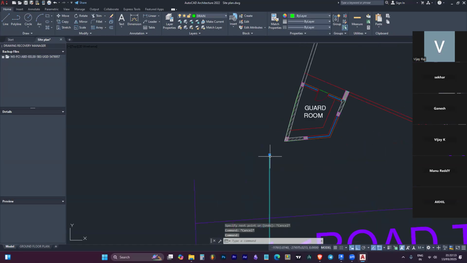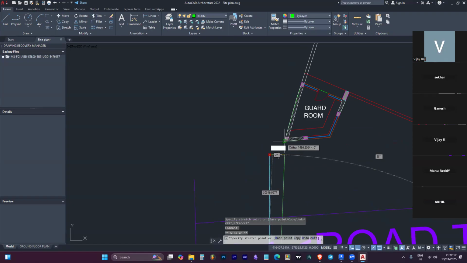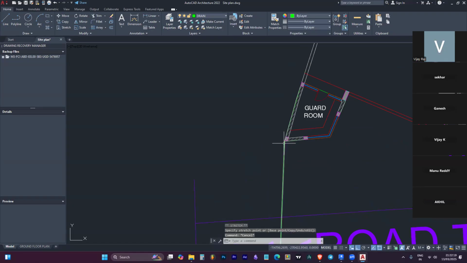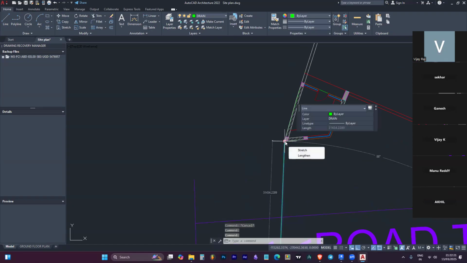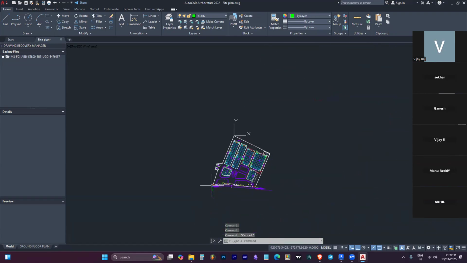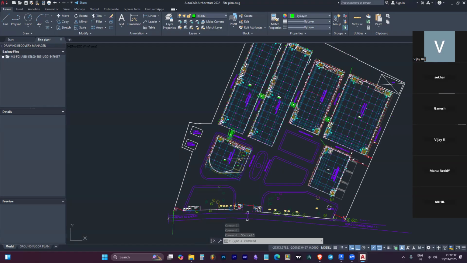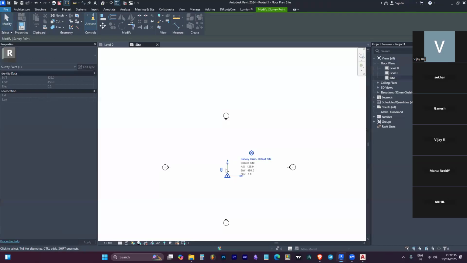If we want this value, we have to go through that and pick that line. It will show the exact X and Y value. If you write down this value again, it will be perfectly mentioned here. So this survey point we have to input, we have to mention in our survey point.